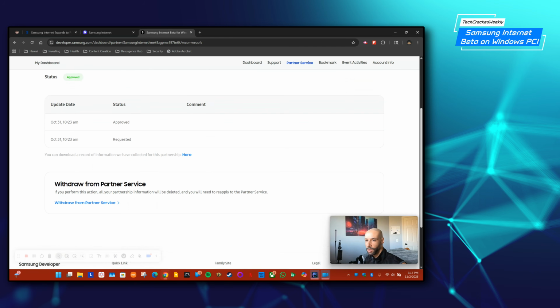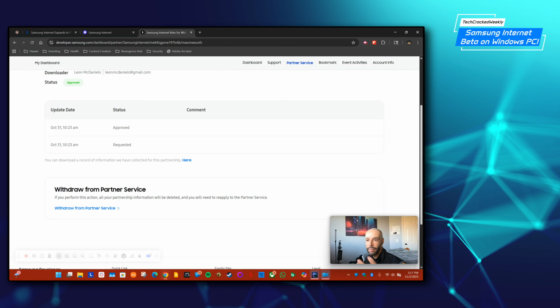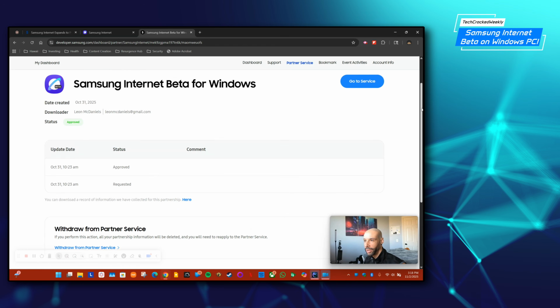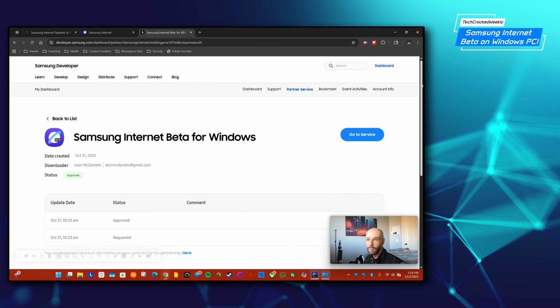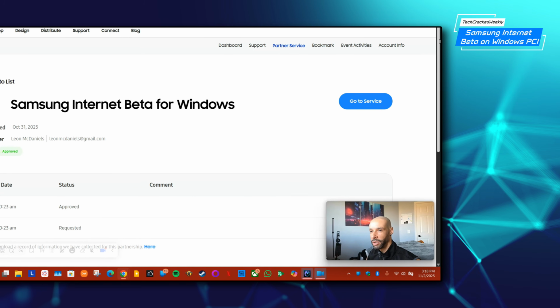And I just want to take a quick look and see if there is anything else going on here that might be useful information. Interestingly, we do have this box towards the bottom of the page where you can withdraw from the partner service. It says if you perform this action, all your partnership information will be deleted and you will need to reapply to the partner service. So ideally, if you want to exit this program once you've been approved, that's where you would go. But again, we're focused on the Samsung Internet Beta for Windows.